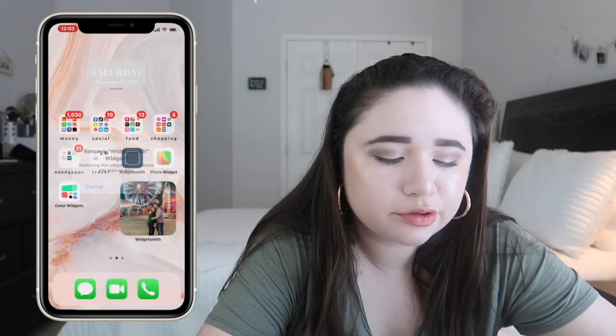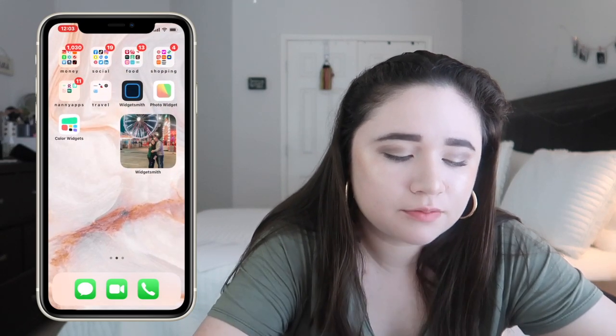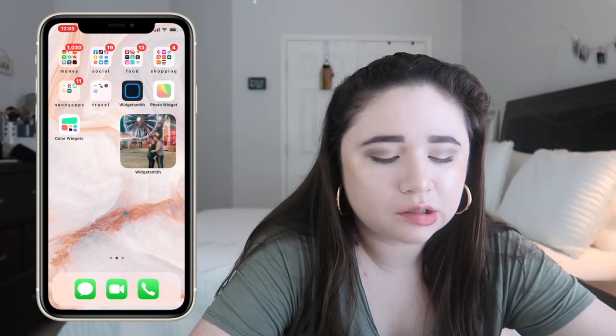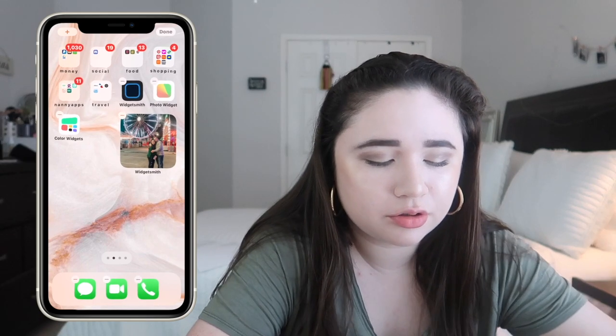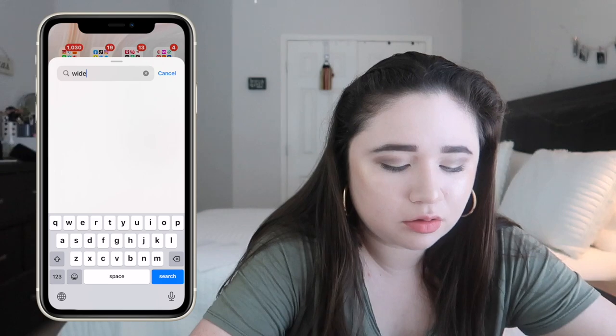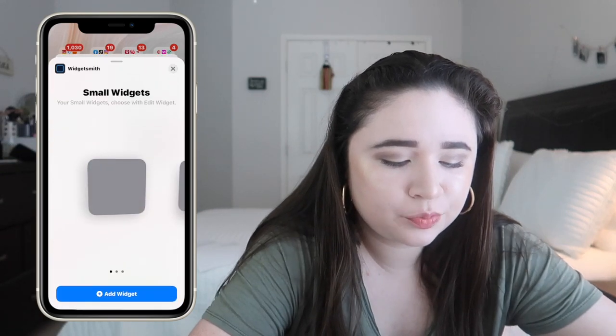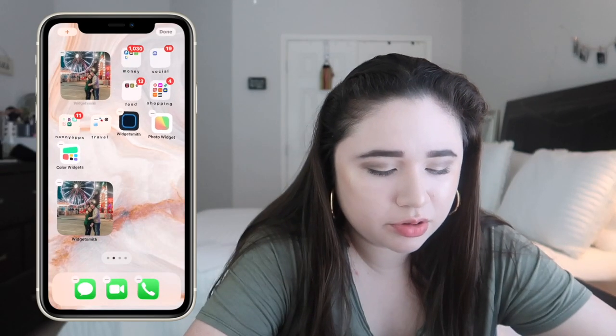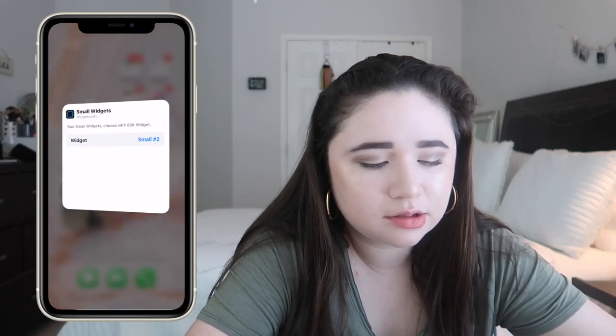I'm gonna delete this really quick just for the sake of this right now. I'll add it back later. But look, just to show you guys, you hold it down, you click on the plus, you type in Widgetsmith, and you add small widget. So as you can see, it looks the same, right?